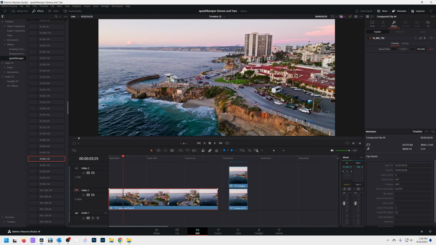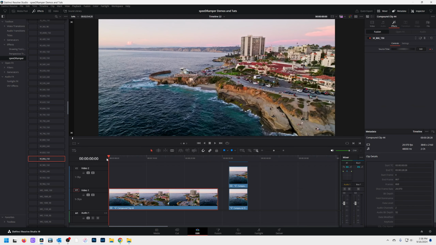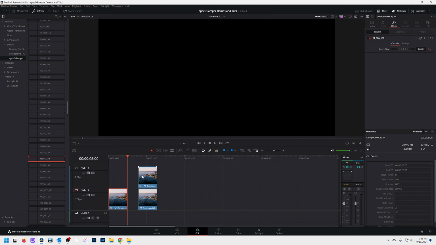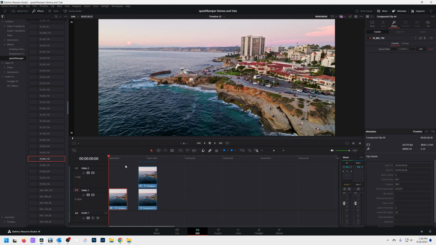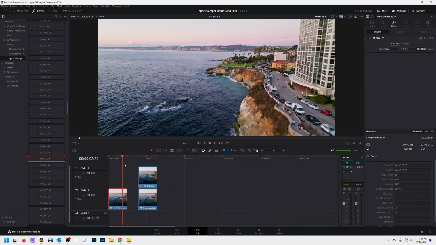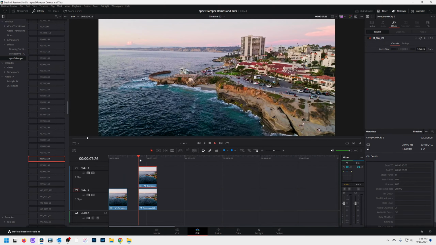I got a little drag and drop system going on here. 1, 2, 3, 4, 5. Let me just trim off the end. That's it. I just recreated this. It won't play until it has a second to render cache, but that's how I create my speed ramps.